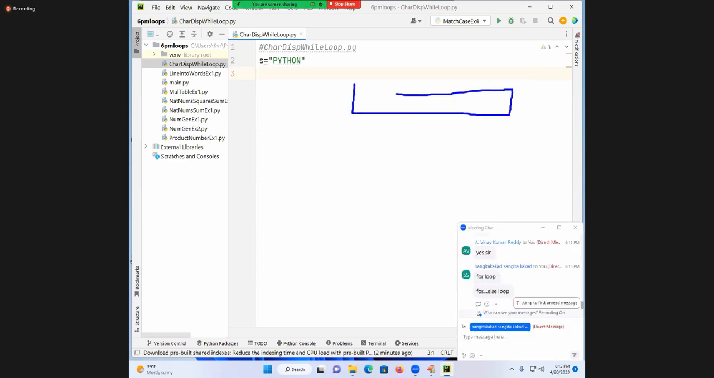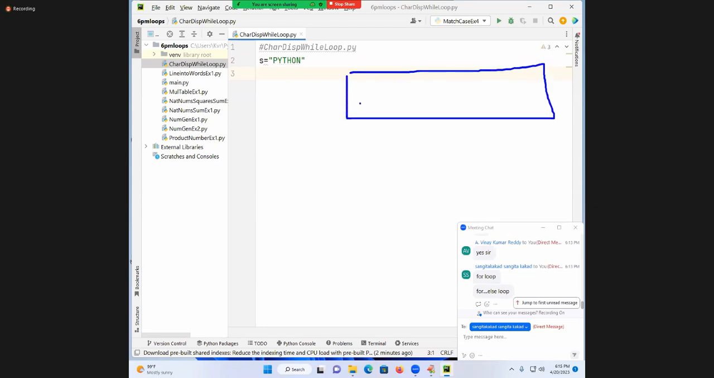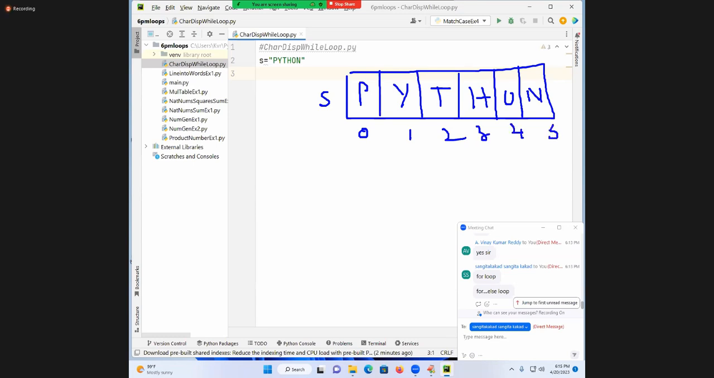Diagrammatically, watch it. This is our data, what we have. This is Python, so I'm having P, Y, T, H, O, N. This is my data, right? Now I'm going to say, this is called S, with indexes 0, 1, 2, 3, 4, 5. Now I want to display this data.